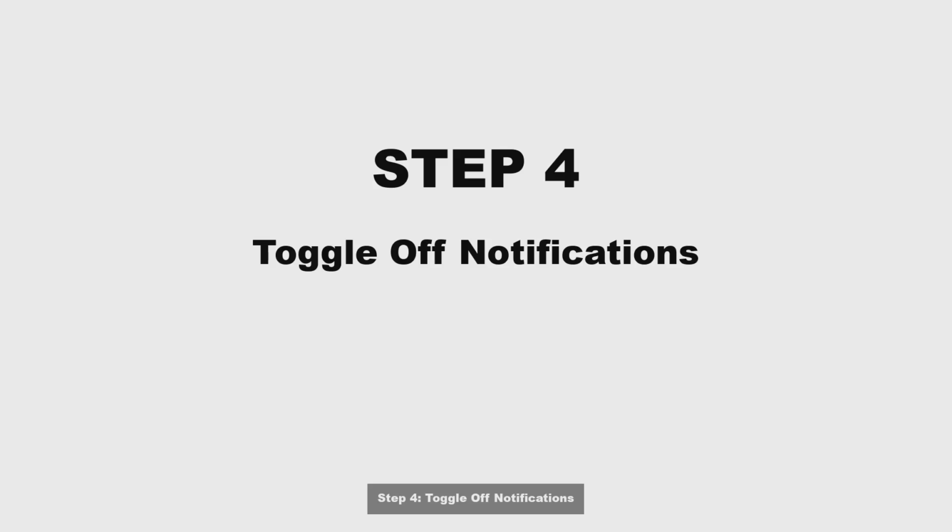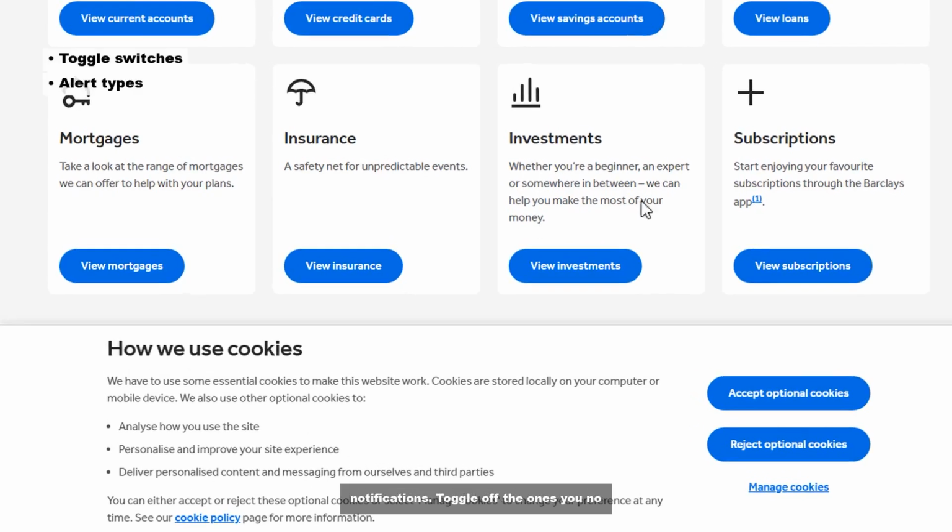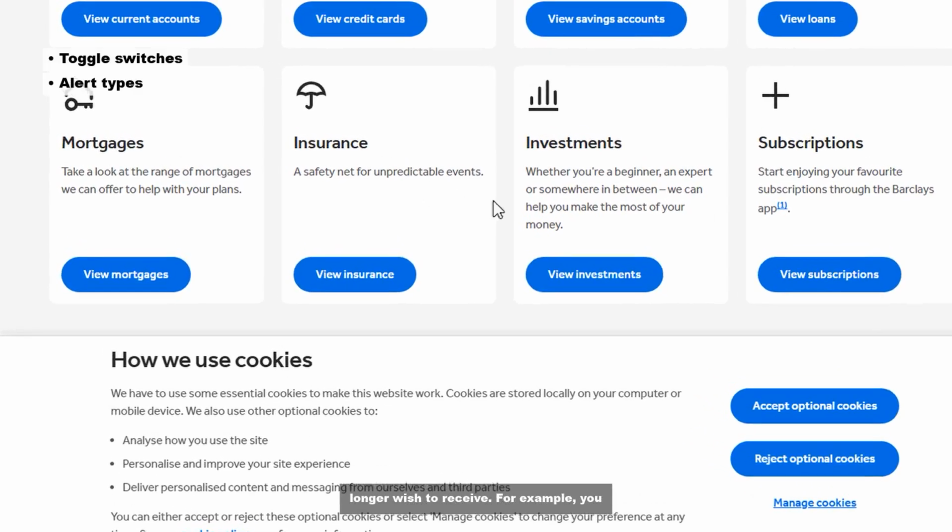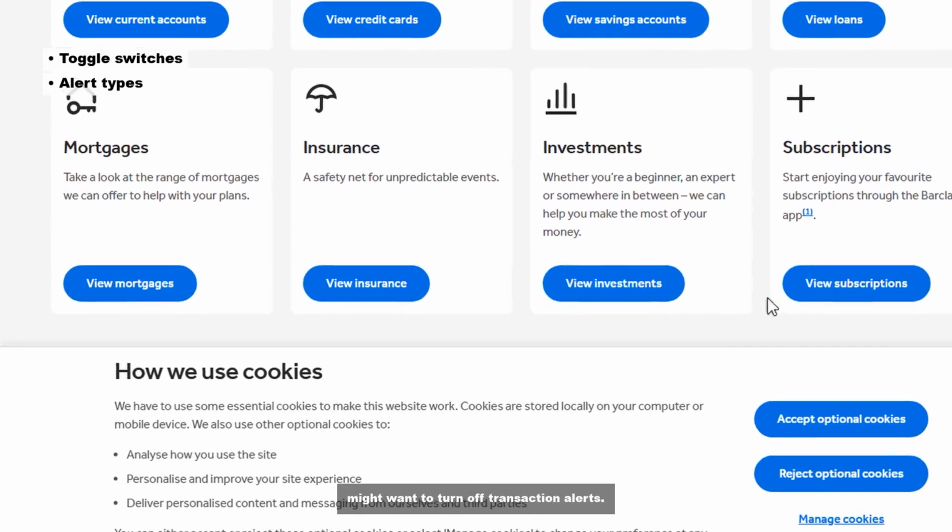Step 4. Toggle off notifications. You will see a list of different notifications. Toggle off the ones you no longer wish to receive. For example, you might want to turn off transaction alerts.